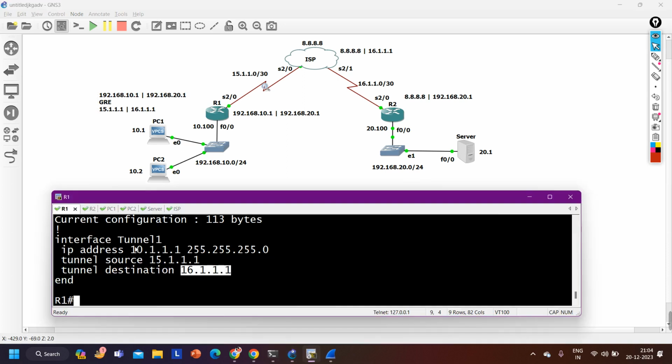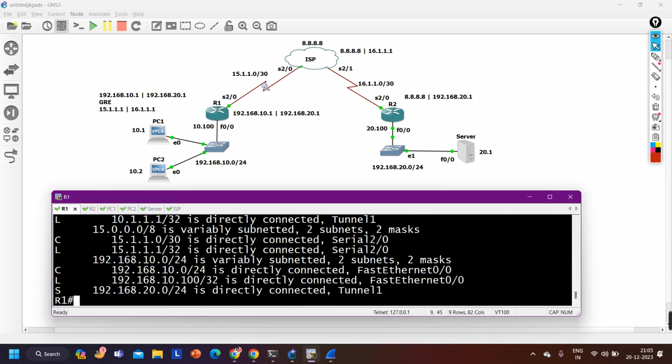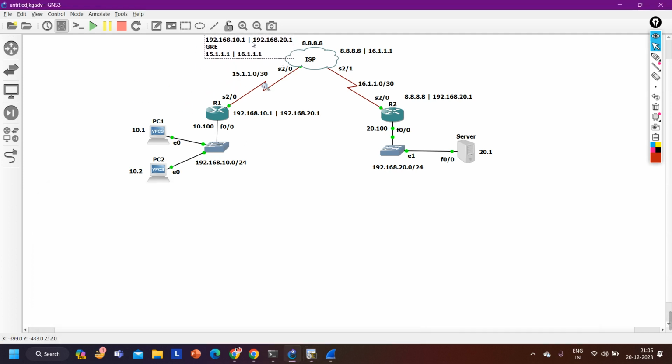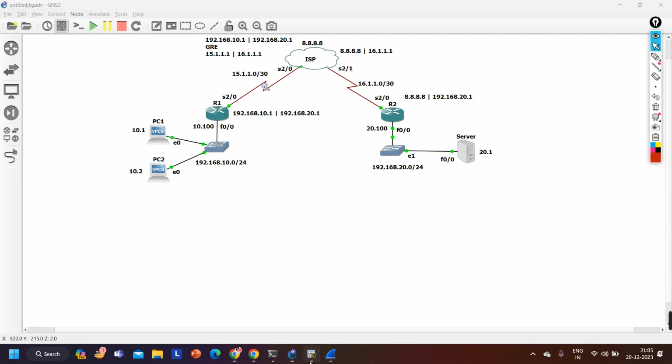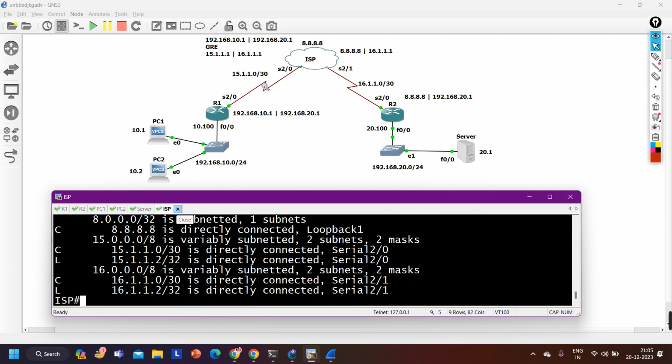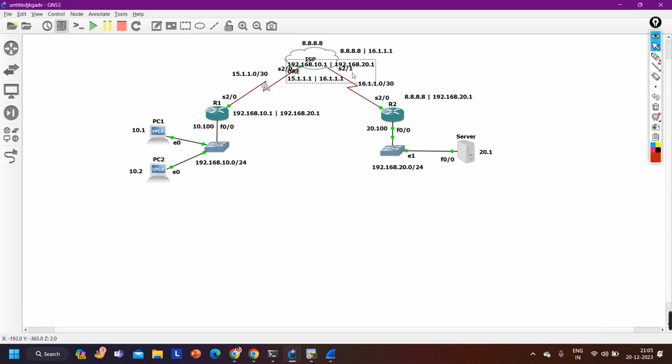And then again router 1 will check the routing table. This time a specific route is not available for the 16 network, but there is one default route, right? So it will forward traffic from serial 2/0. When the ISP receives the traffic, it will check the outer IP header. Inside the outer IP header, the destination IP address is 16.1.1.1. So the ISP router will check its routing table, and for the 16 network the exit interface is serial 2/1. The ISP will forward traffic from serial 2/1.